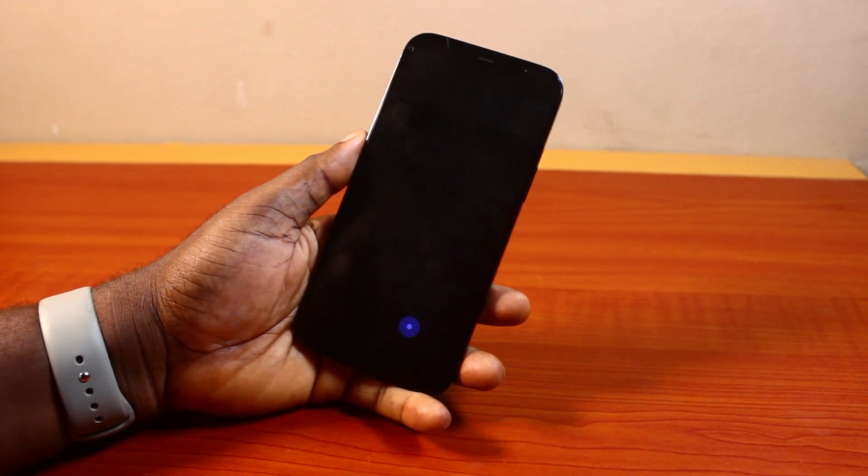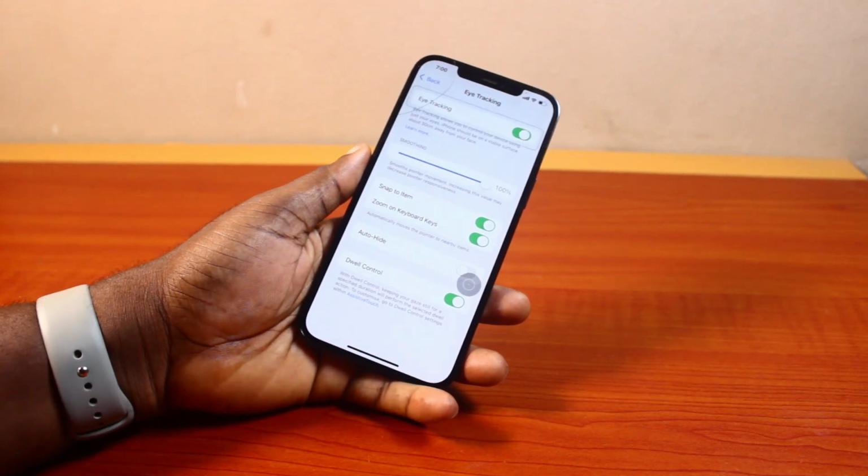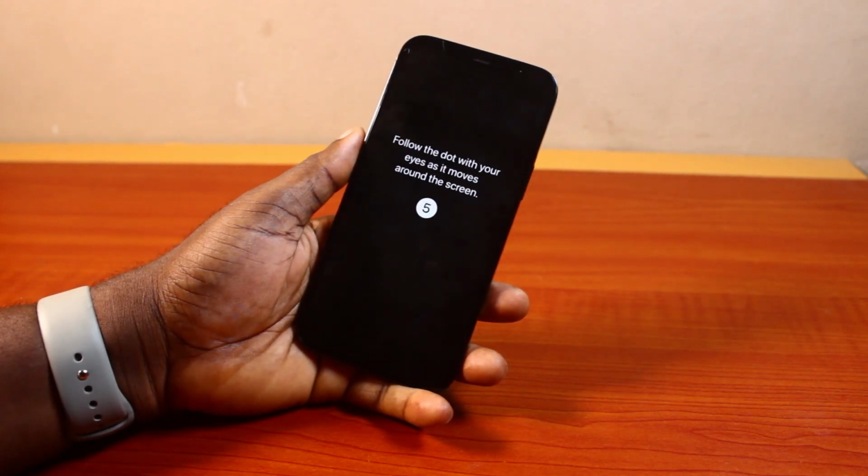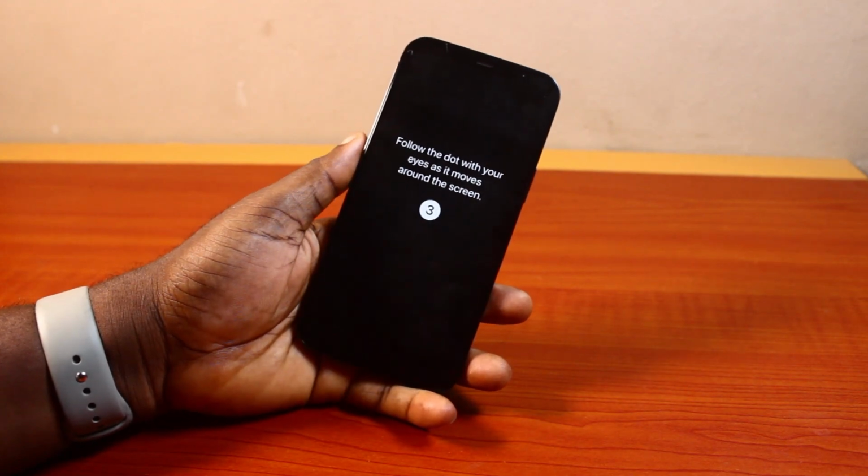This might take a couple of seconds, but it is quite important to focus on the dot. If you take your eyes away from the eye tracking dot, then this is not going to work on your iPhone and you may need to repeat the process. Then once you see the check mark, that shows you've completed the eye tracking. There you go. Now you can start controlling your phone using eye tracking.